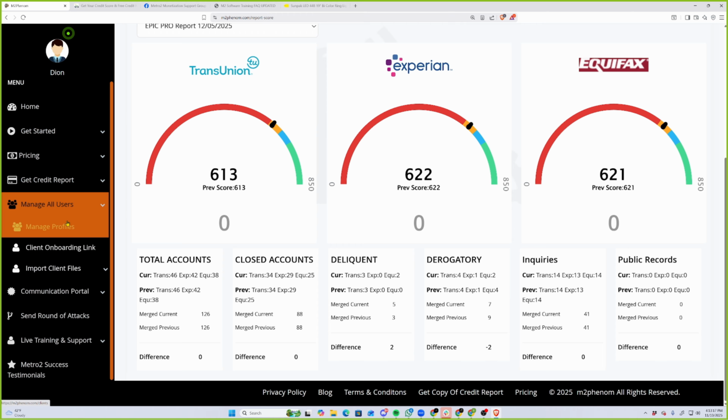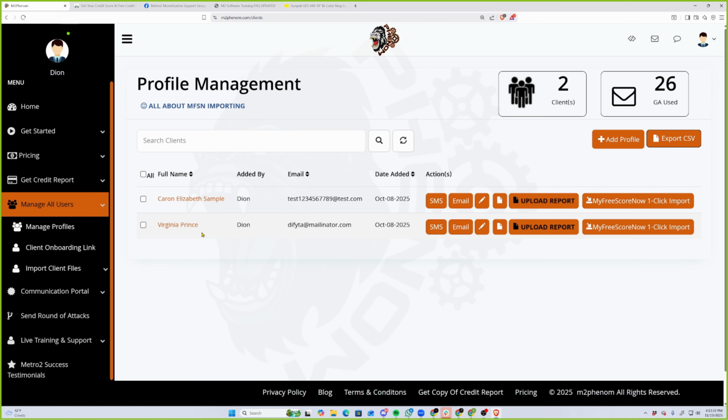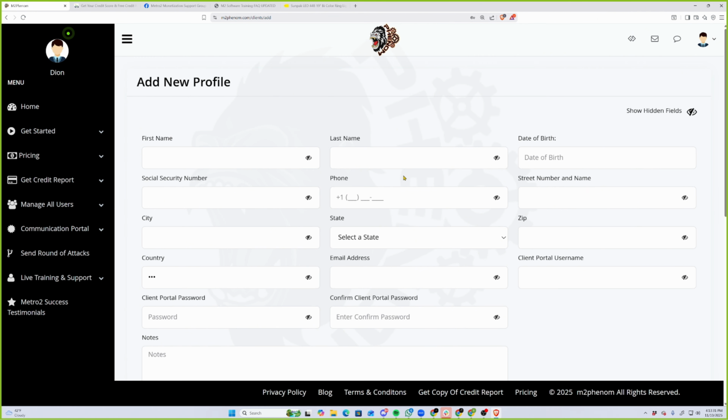Now we're going to go to what I consider the meat and potatoes of the whole game, right? This is how you create a profile. So I'm not going to create a profile, but I'm going to show you how to create a profile, and then I'll show you the perfect profile.